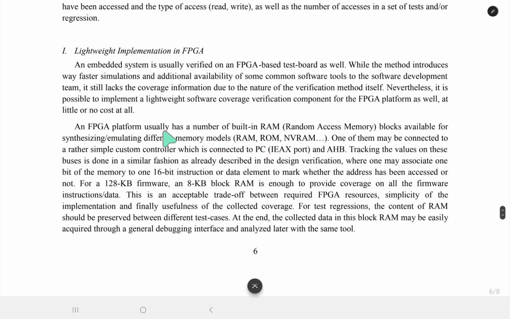An FPGA platform usually has built-in RAM and random access memory blocks available for synthesizing and emulating different memory models, RAM or ROM or NVRAM. Only one of them is connected to a rather simple custom controller, which is connected to PC, IAEX port, and AHB. Tracking values on these buses is done in a fashion similar to that already described in the design verification, where one may associate one bit of the memory to a 16-bit instruction or data element to mark whether the address has been accessed or not.